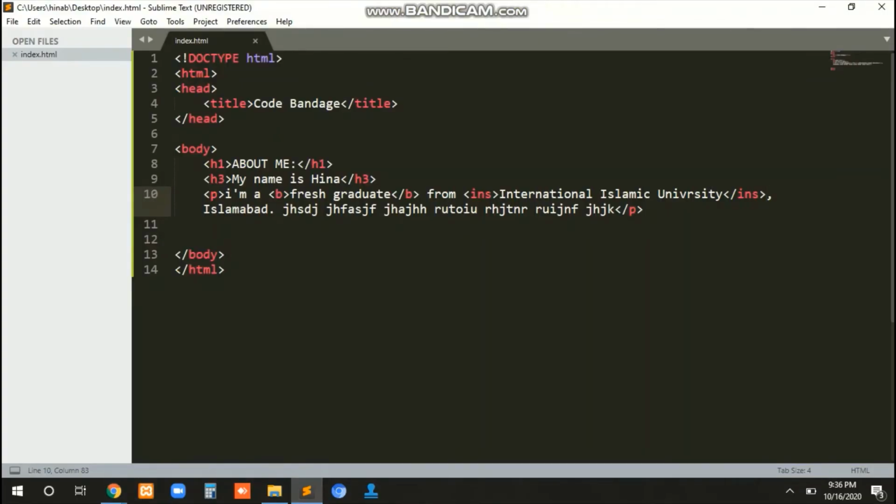We can also change the text style to italic with the EM tag, that is used to define emphasized text. Let this text be made italic. We have to close it at the end.